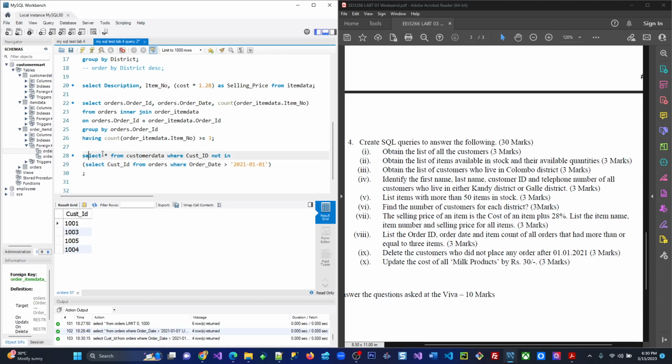This is the way. So what is it giving you? First is very simple: select star from customers. It's giving you all the customers where customer ID not in: select customer ID from orders where orders. So this query is giving you all the customers who have an order after this date. Then in this query I'm saying not this ID, the other ID. So I'm saying where customer ID not in this list. Here all the people have the order. Now if I say not in, that means the people who don't have orders. This is how you have to fit it.